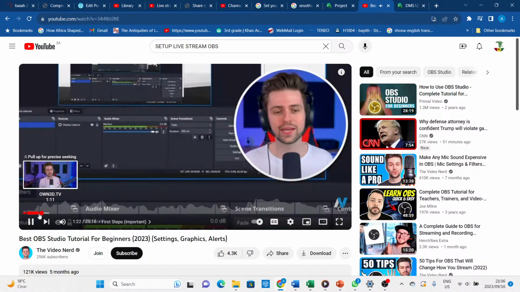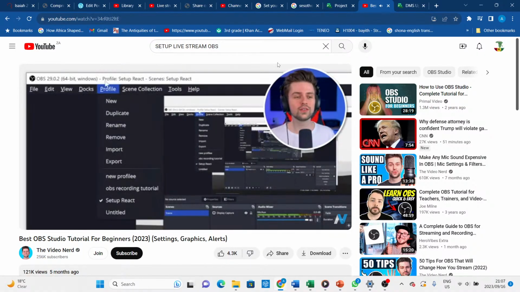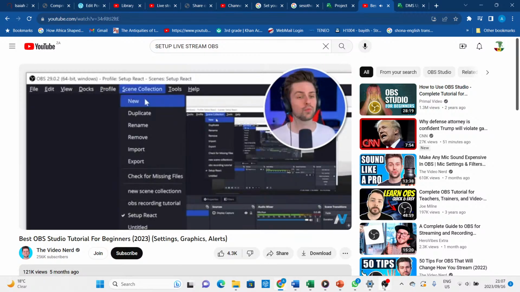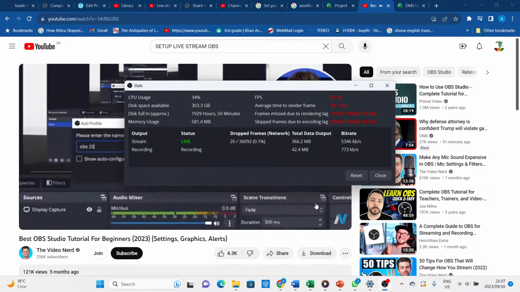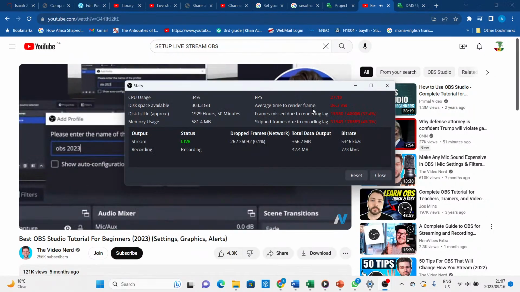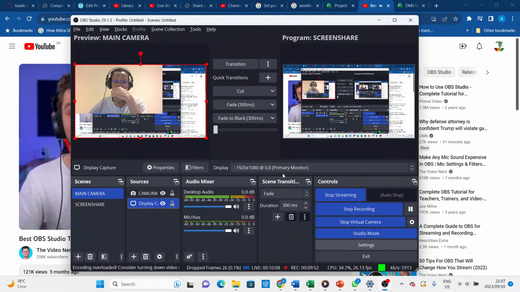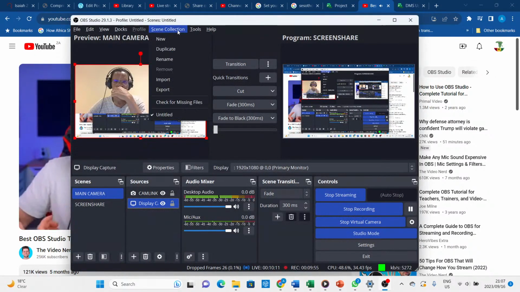Now, the first thing I want you to do is to create a new profile here and then a new scene collection. I will go over what they do exactly later in the video, but basically it will reset your program. Let's call the profile OBS 2023. Click on OK. This way you start with a blank slate like you just installed the program, and with the profile preset and the scene collection preset combined, you will basically have a complete preset of the program with your settings and all your graphics.